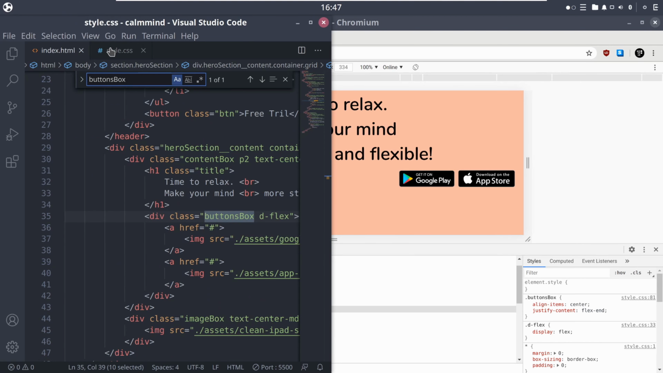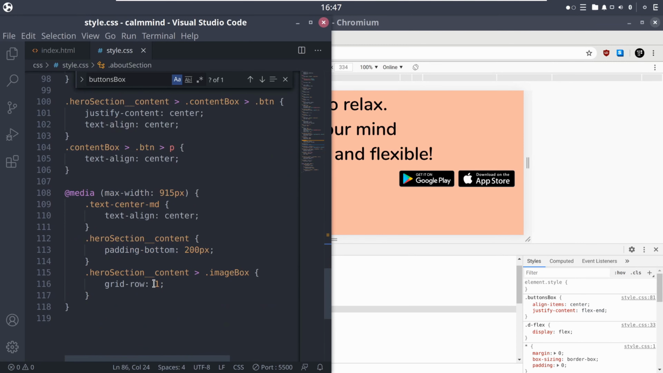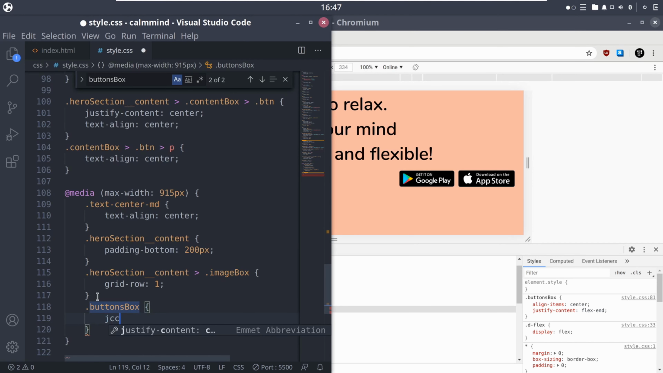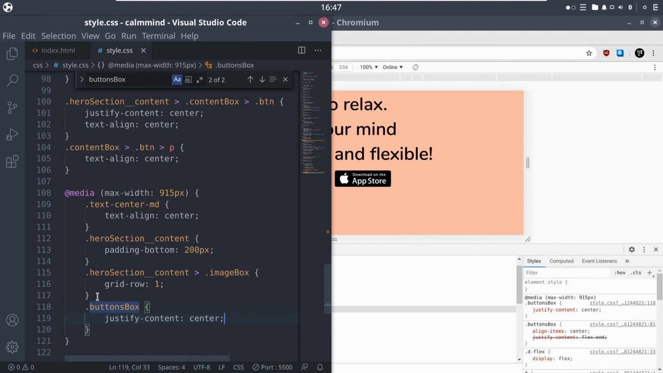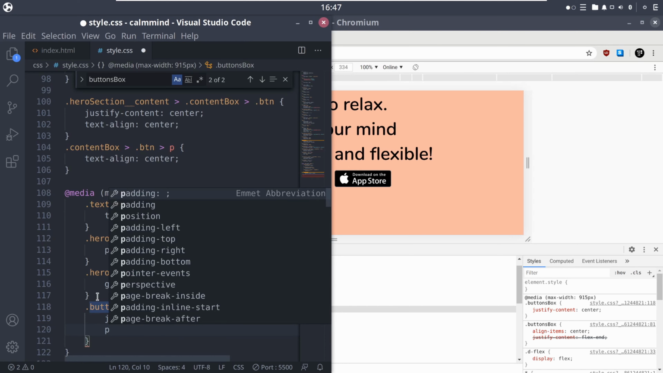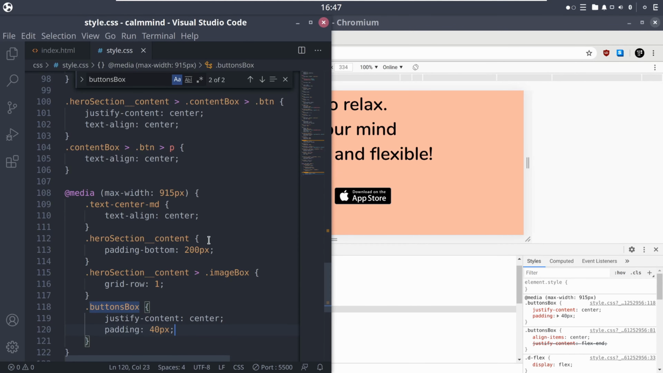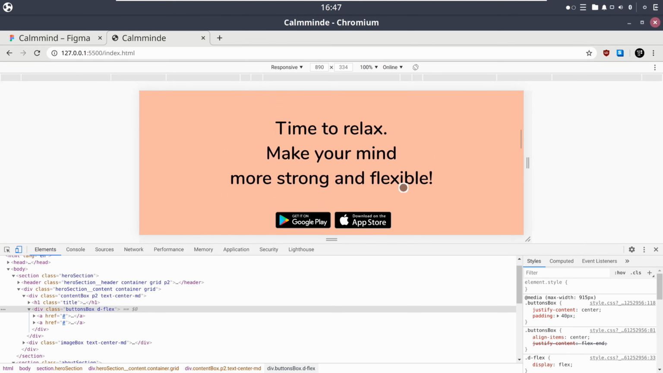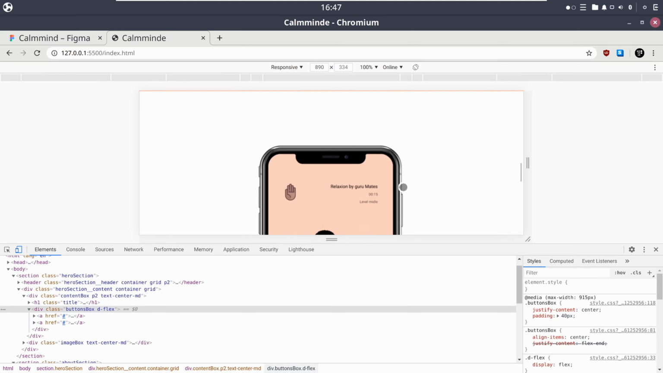Okay, so what we can do is, in our media query, and this time it needs to be in our media query, we say here justify-content center. Yep, that should work well. And let's give a padding of, I don't know, let's give padding of 40. Yeah, why not? That looks perfect. Yeah, that looks nice. Okay, and we continue fixing stuff down there.